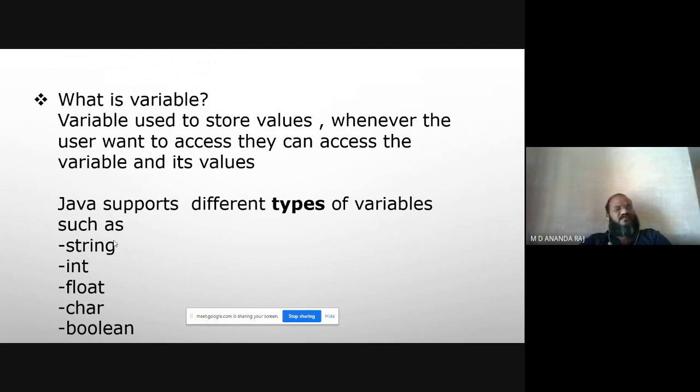Integer means whole numbers. When you want to store whole numbers, you have to use the data type called integer. Integer means without any decimal point, only whole numbers; we can use the data type called integer. Float means values with a decimal point. For example, if you want to say height is 6.5 or 5.6, the values with a decimal point can be stored using the data type called float.